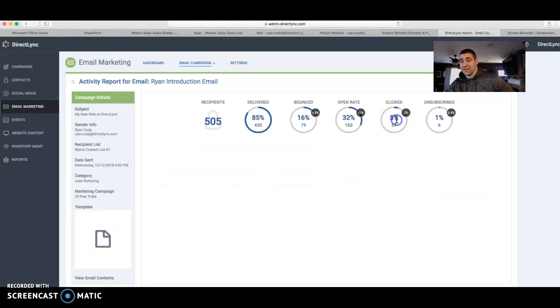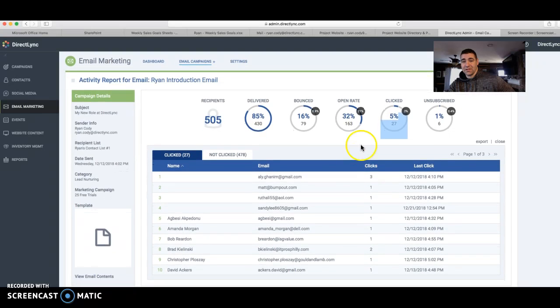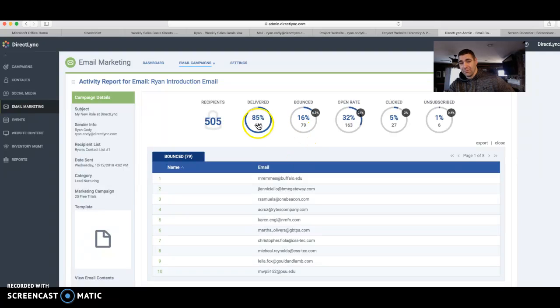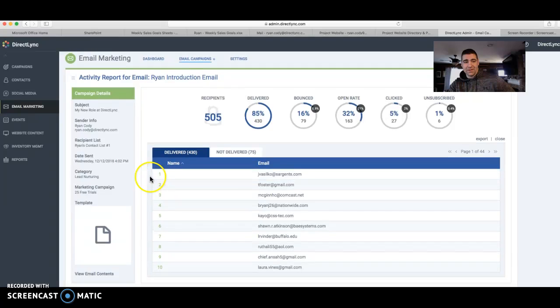But within here too, you can click. So you can click on clicked, and guess what? You can see everybody who clicked on it. You can click on open. You can see everybody who opened it. You click on bounce, you can see what bounced. You click on delivered, you can see what delivered. And then over on recipients, same thing.